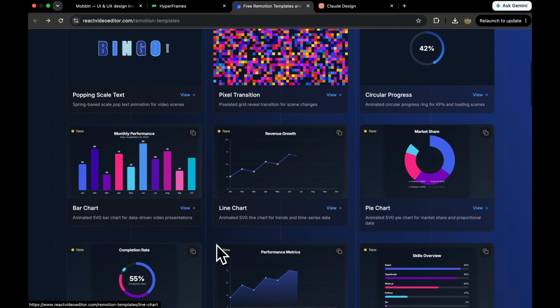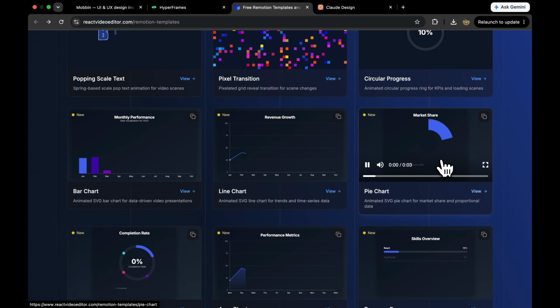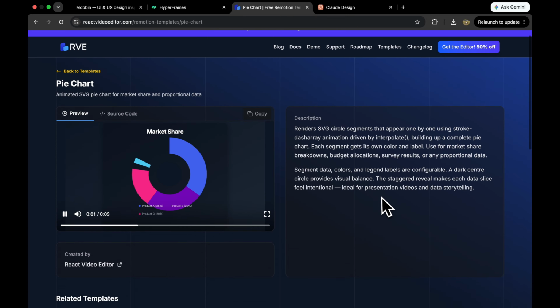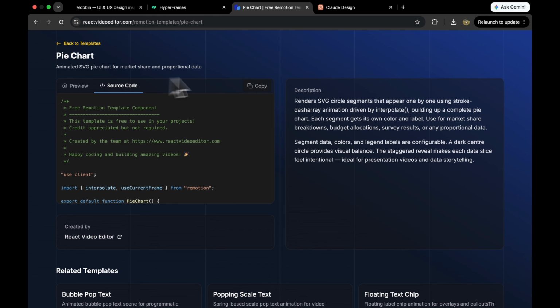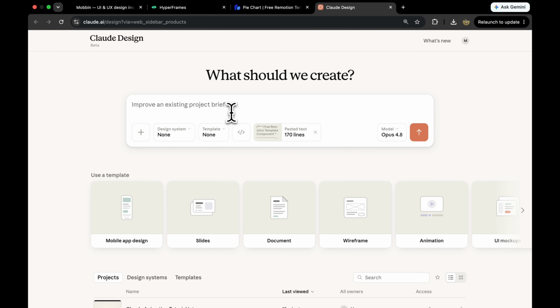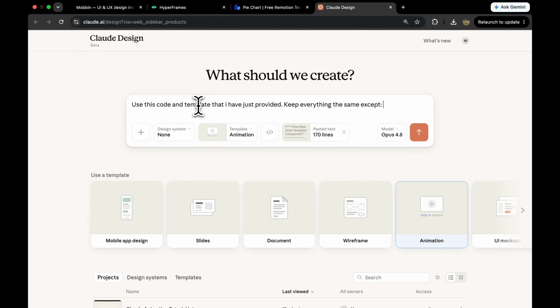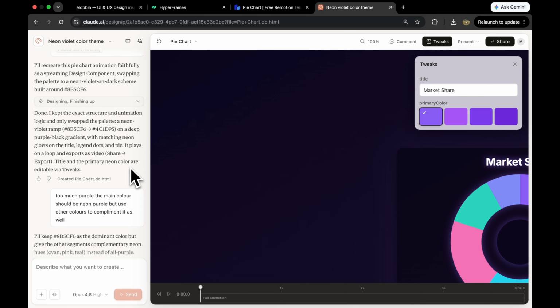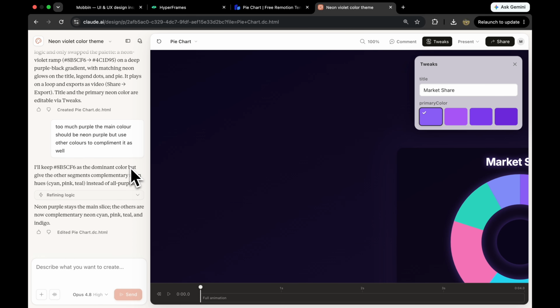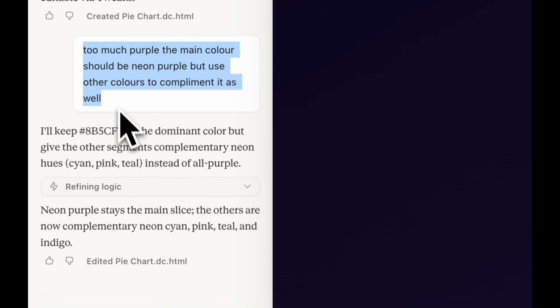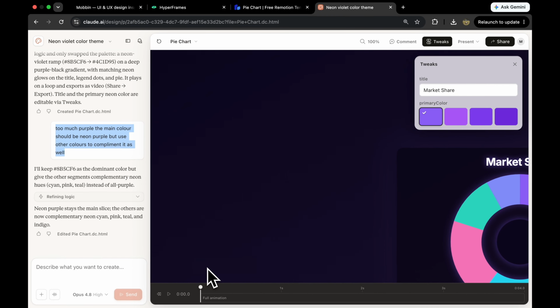Once you've found a template you like, click on it, then copy the code. Then on Claude Design, paste the code and select animation. Then tell it to use this exact code and template and explain the changes you want. Then press generate. Again, after Claude has generated initially, you can always re-edit until you're satisfied.